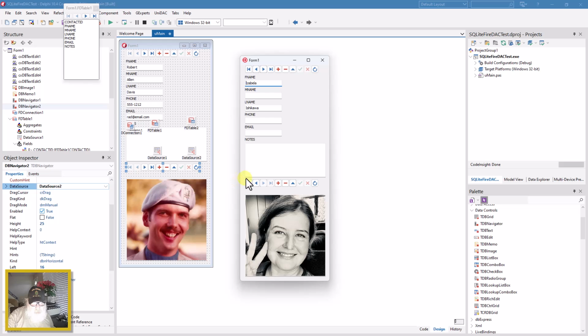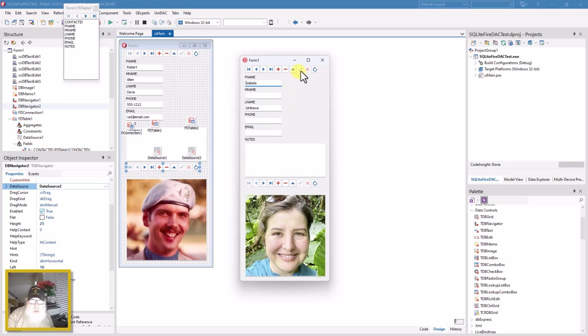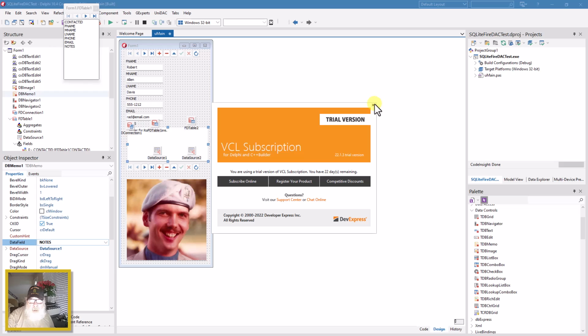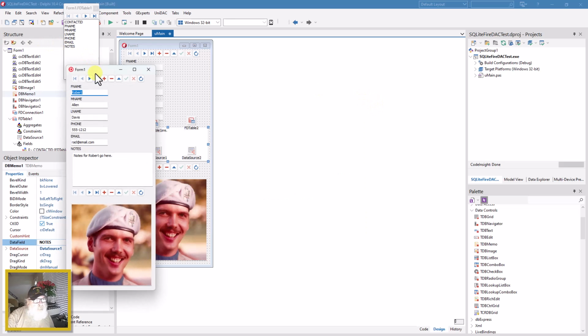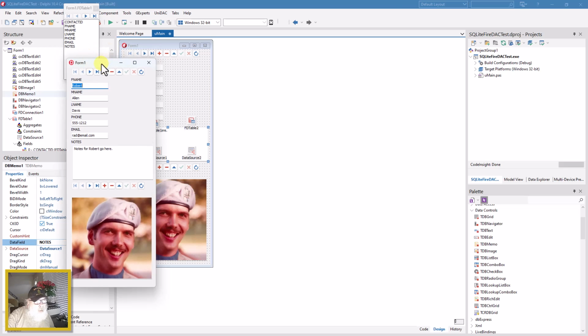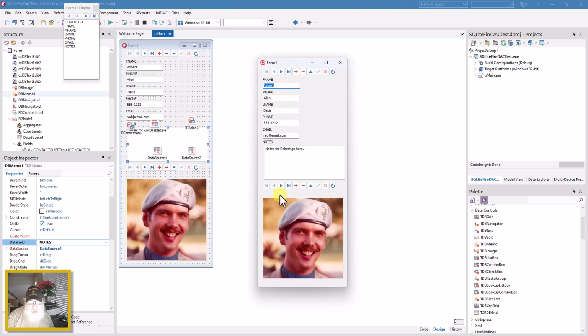Oh, you know what I just noticed? Let's close this for a second. I didn't assign the data field or the data source to the memo notes. There we go. Now watch this. So you see, everybody has notes also.